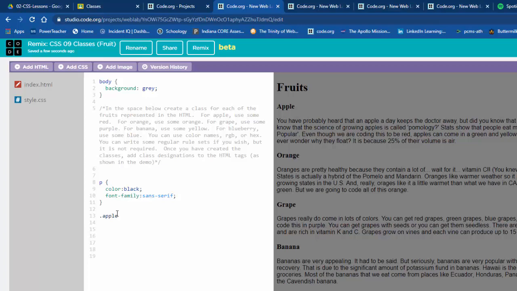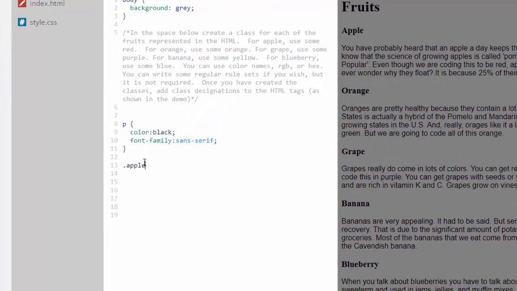You can't have any spaces. You can use dashes or underscores. It's best to have it be one word, but if you're going to have a two-word name, use a dash in there. Let me get my cursor out of the way. It's not going to be a two-word thing for me, so I'm just going to call it dot apple. That's called a class. Now the next thing I would do is a set of curly brackets, and I'm going to split those curly brackets like always.